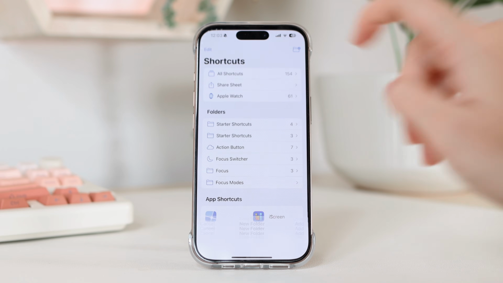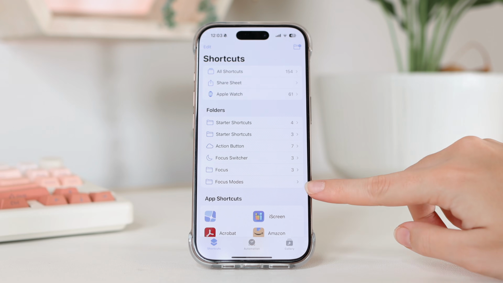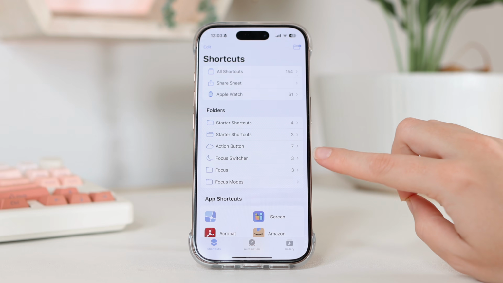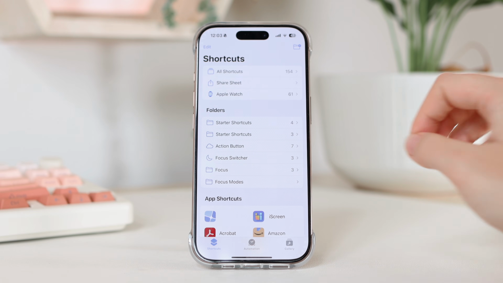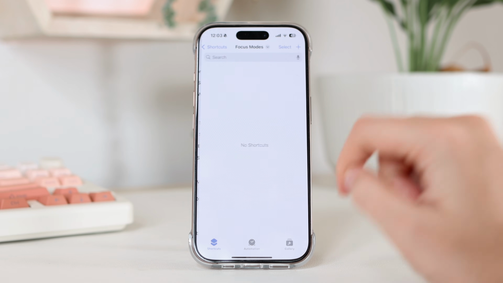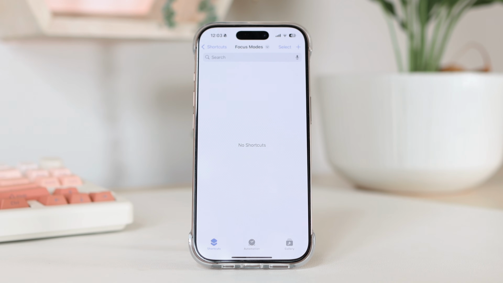So I'm going to click on add here, and here you can see all the folders that I have. As you can see, I already have a few for focus switcher. That's just because I've also done this in previous videos just to show you, but you're just going to go into the folder that you just created where you want to save your focus switcher's shortcuts.